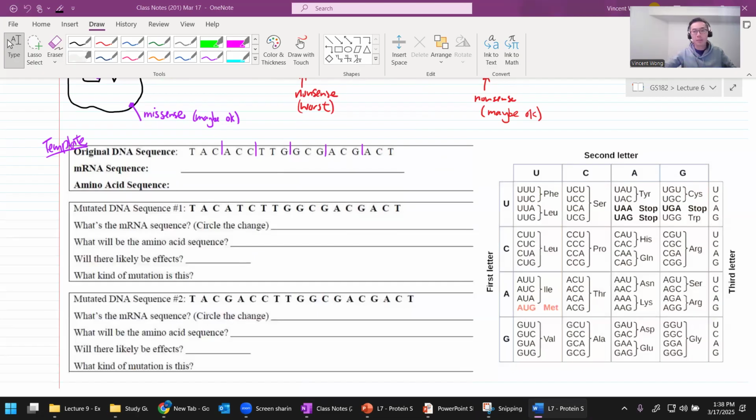If you have the amino acid sequence, please send it to me. Okay, I'm going to give you a few moments to work on this.